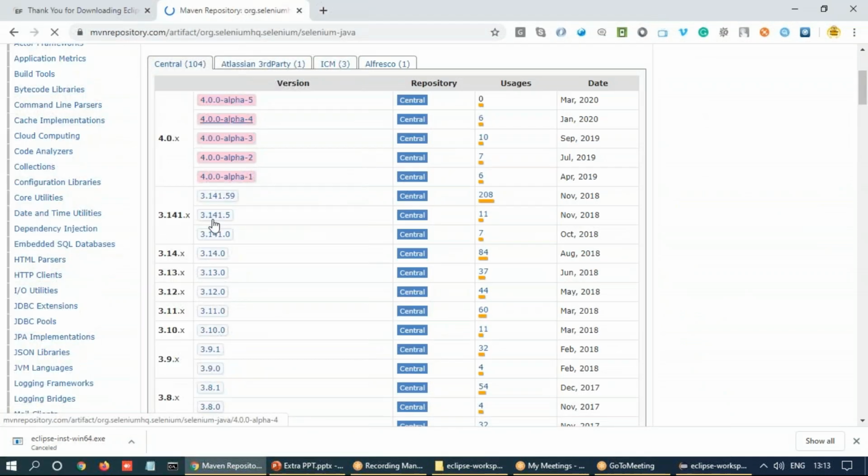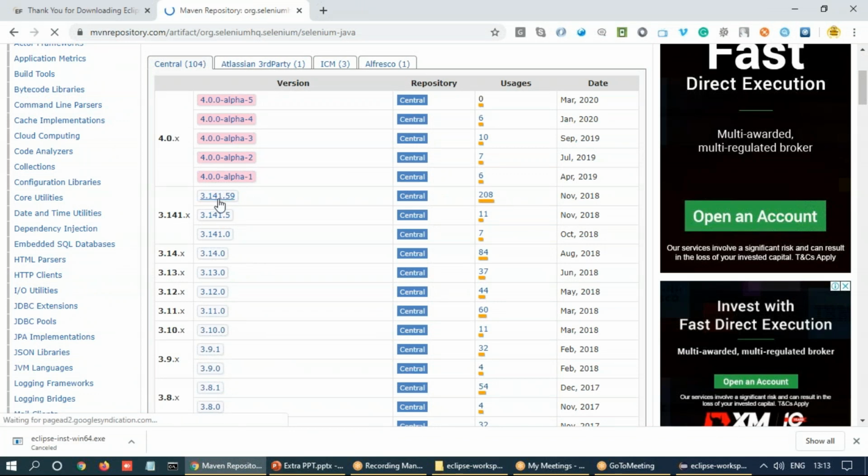And now you can see different versions. So maybe I'm going to use this version, let's say 3.141.59, which seems to be stable. The pink ones seem to be like beta or alpha versions. Probably stable, but don't want to take a chance. I'll go with this one.